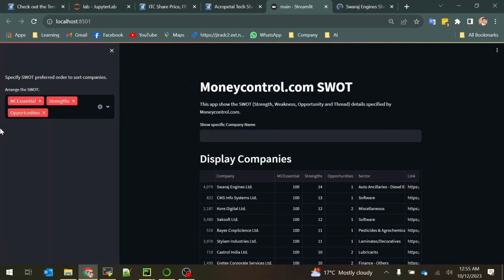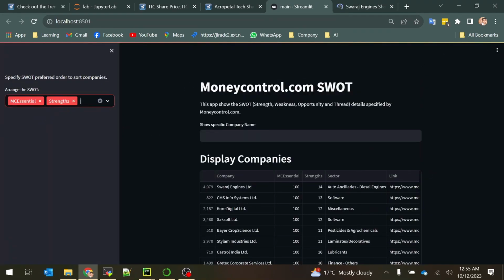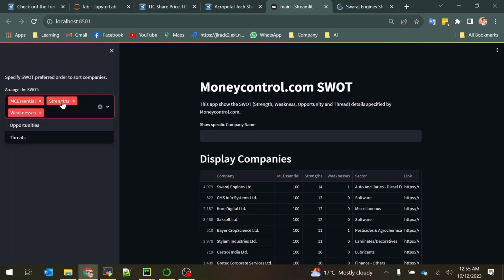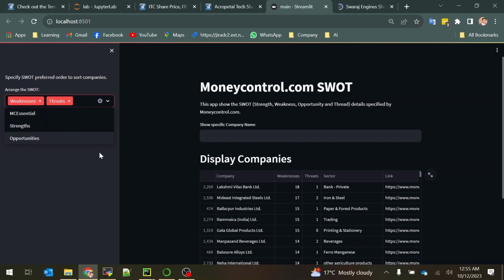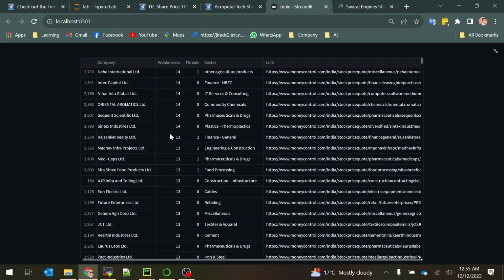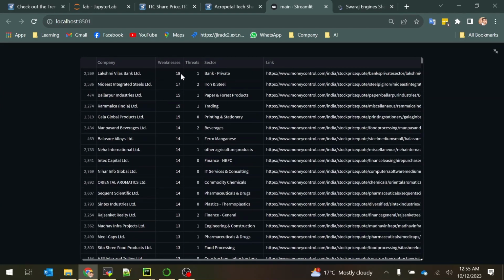Now let's go back, and then I say I want to now sort based upon the weakness, then threats. Then you'll be able to see this company having MC Essential 100, but the weakness stands at 5 and threat 0. So this is how it is sorted based upon this. These companies are sorted accordingly. Okay, so let me take the MC Essential. Now we can see the list of companies in the order with the weakness and threats with high priority. So you can see the stocks, the names having the more weakness and more threats.